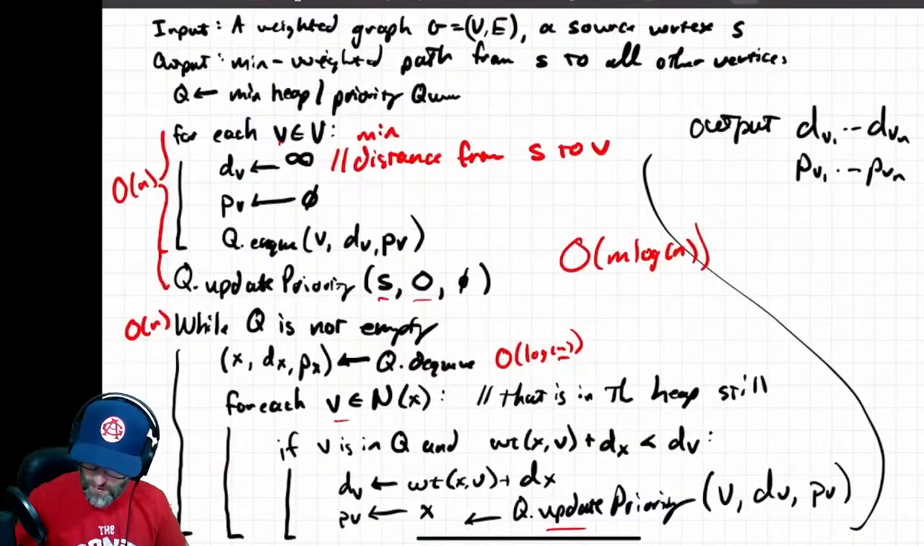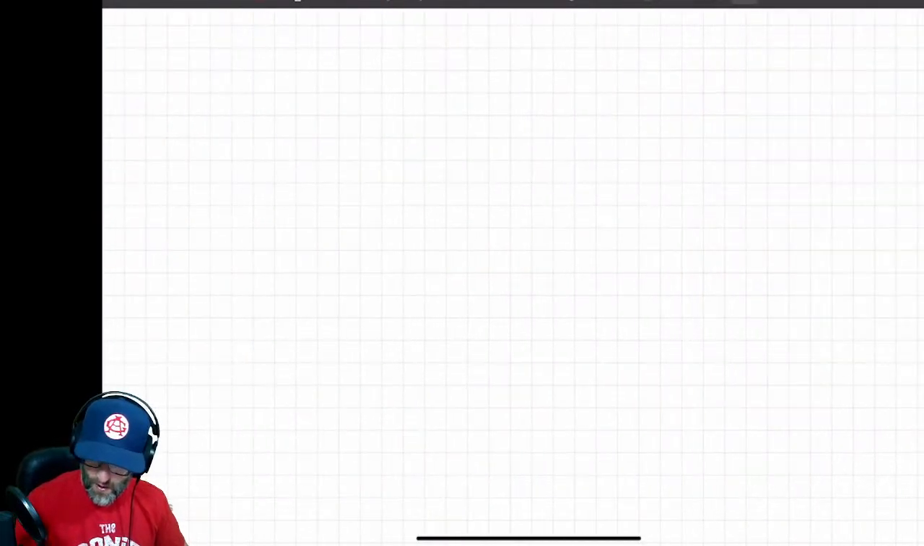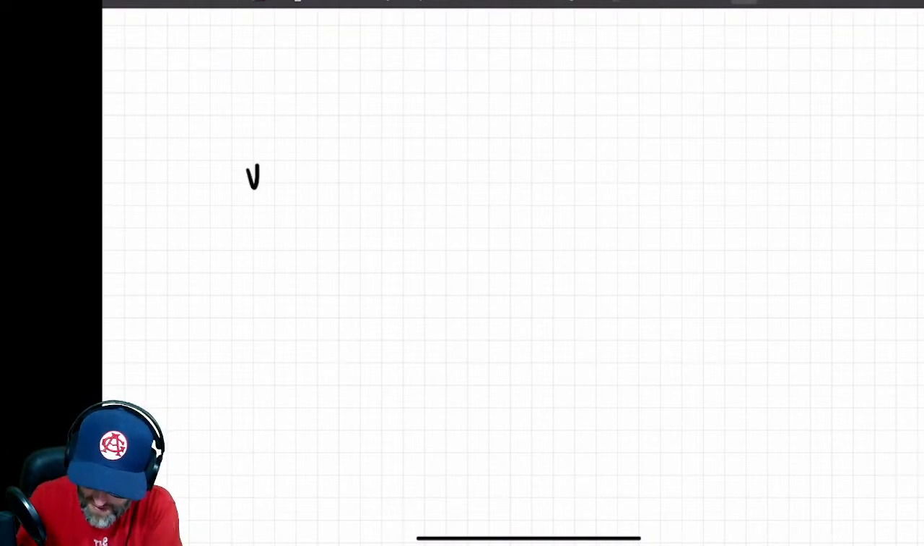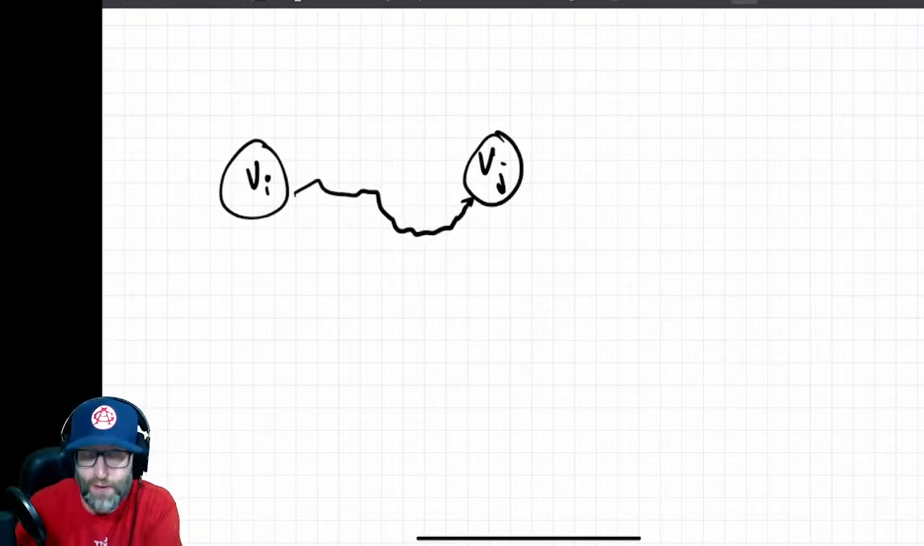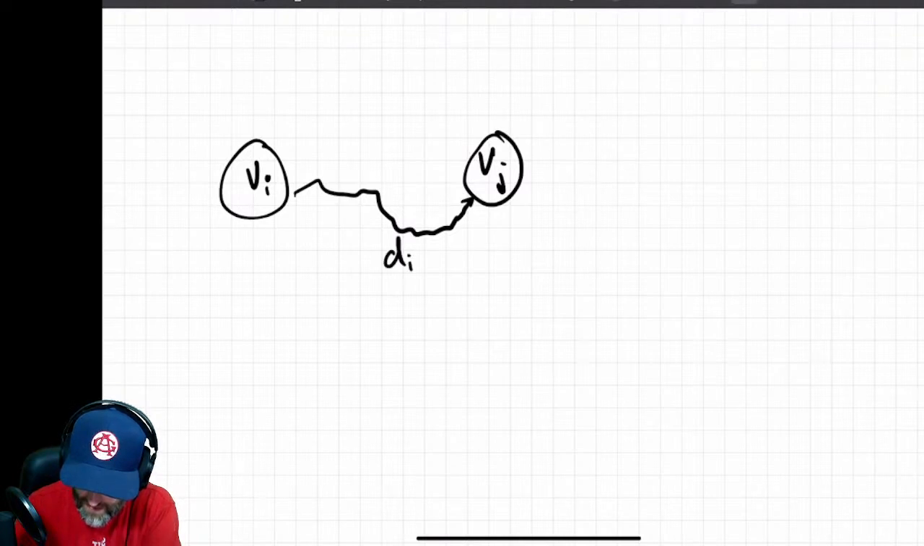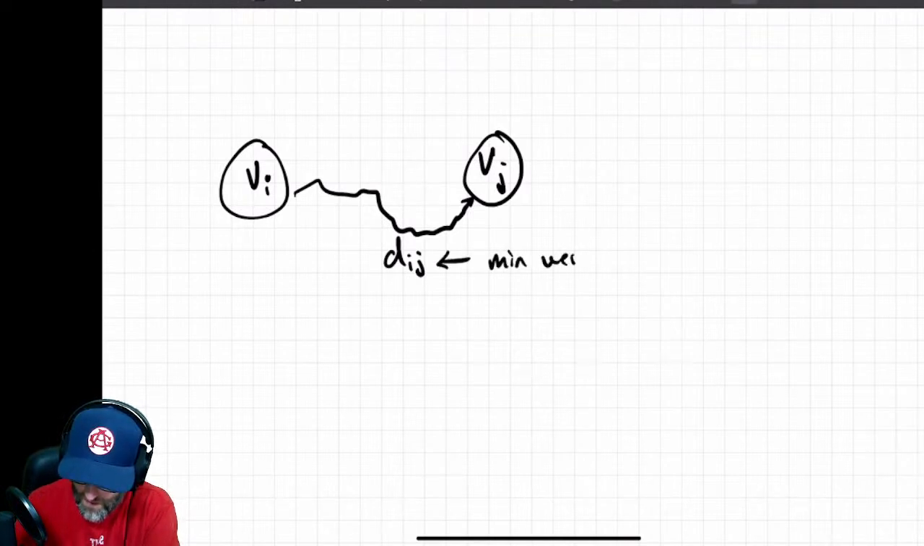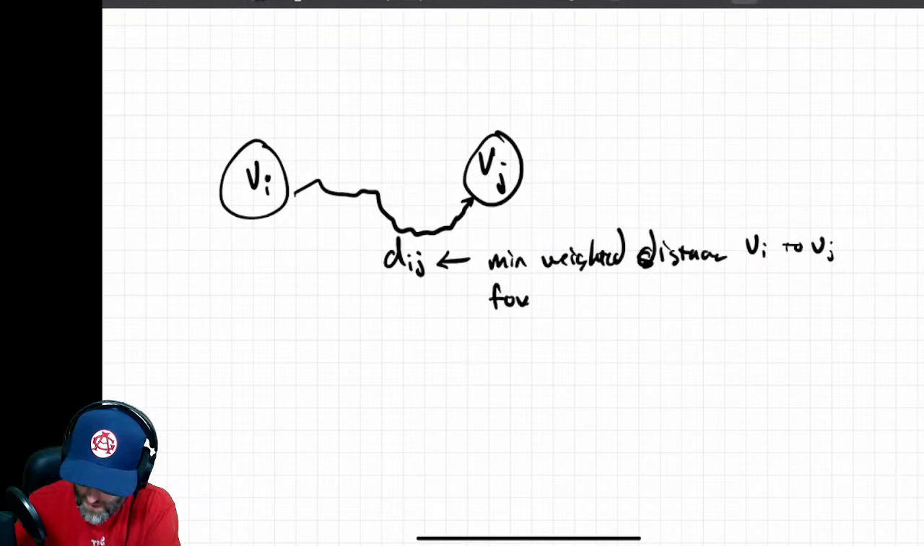So consider two vertices here, Vi and Vj. Suppose that I've found a minimum distance path so far that is of weighted distance d sub ij. This is the minimum weighted distance from Vi to Vj found so far.